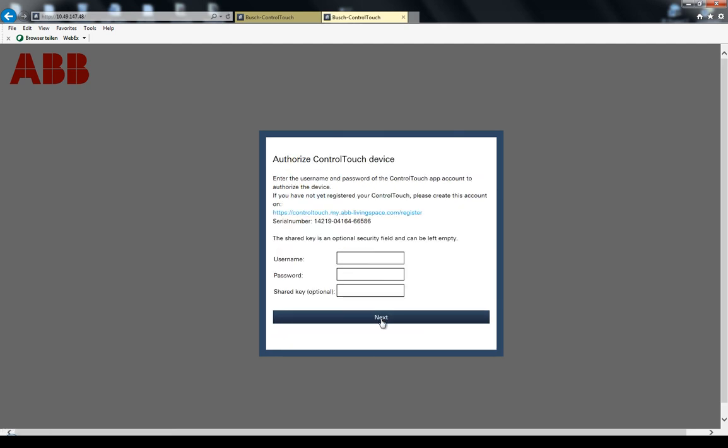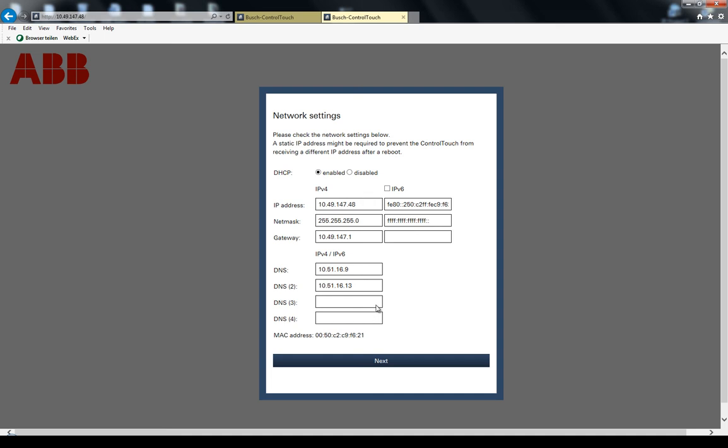To authorize the ControlTouch, you need to enter now the login details you defined before during the registration process on the My ABB Living Space site, the app user. Wait for validation. After a positive validation, you can finish the commissioning by changing the network settings if necessary.